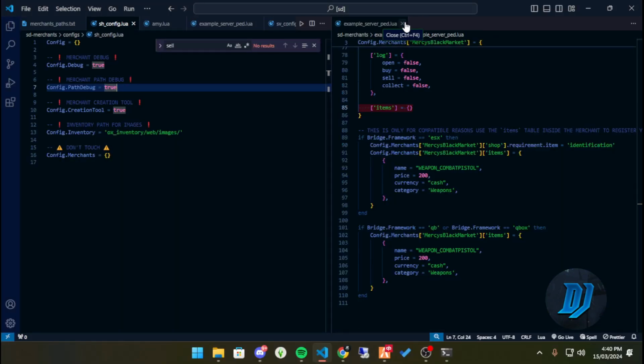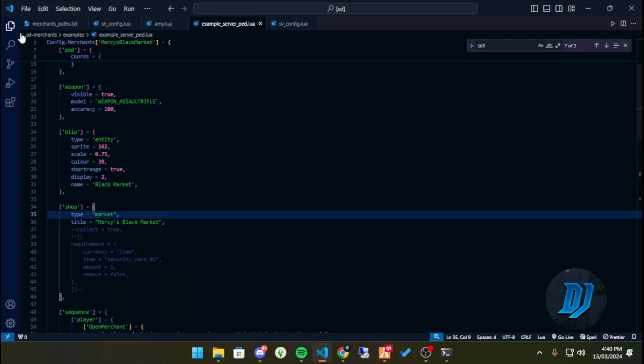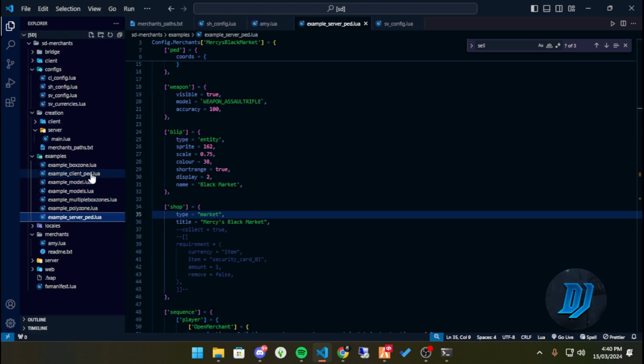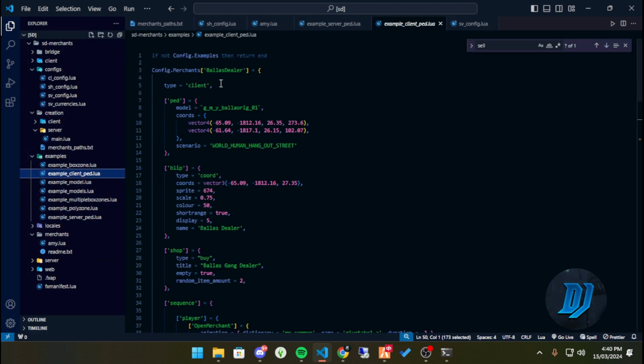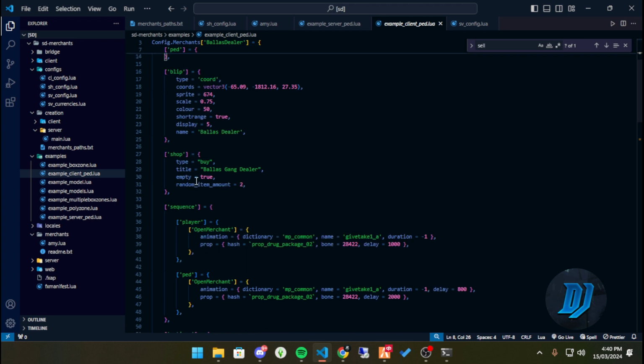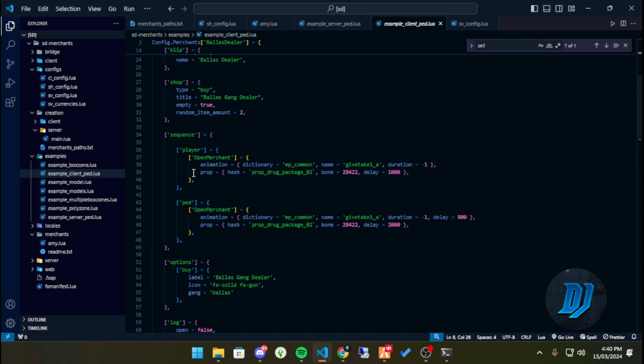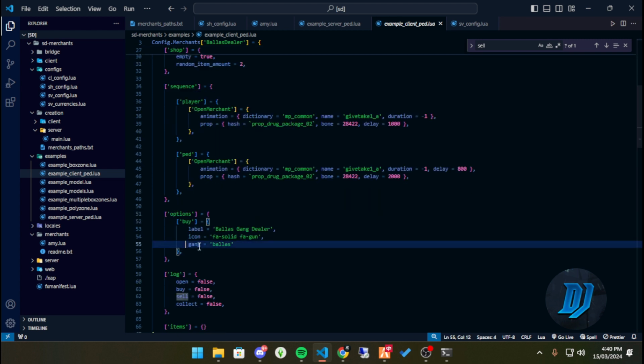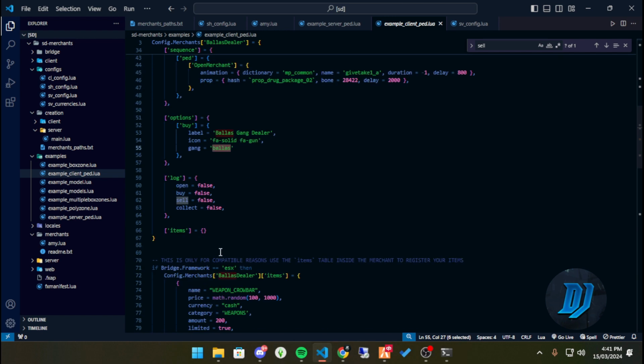Let's close that. This ped is, let's see, a client side ped. So ballers dealer, the baller model, the coords, name baller dealer, empty true. So I think that means the shop is empty. Random item amount 2 and gang. So the gang that is required that can buy from this ped is ballers. So only ballers can buy from this ped. You can change it around.